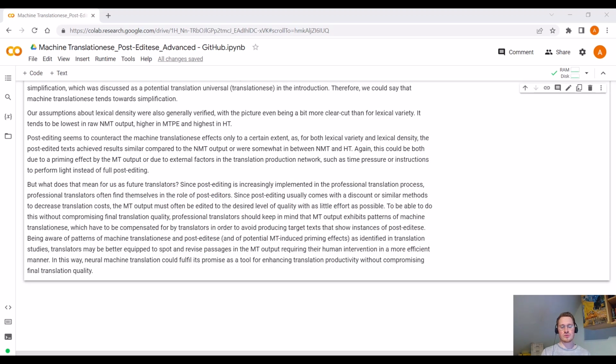So we invite you to work through this notebook yourself and learn more about the interesting concepts of machine translationese and post-editese in translation data.